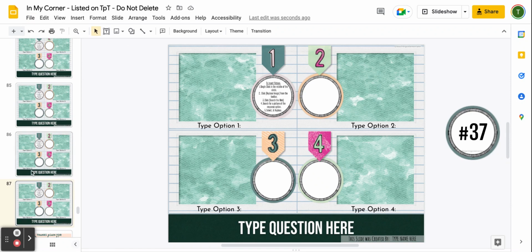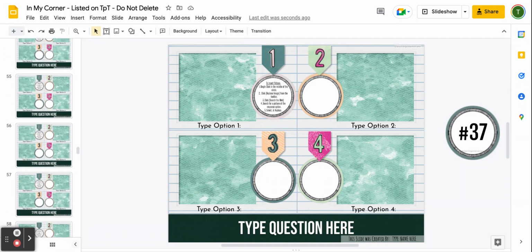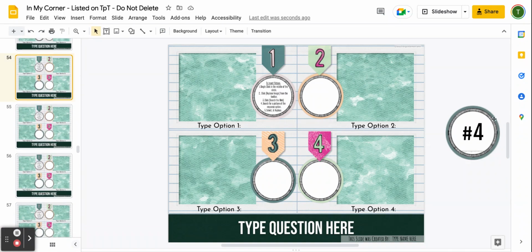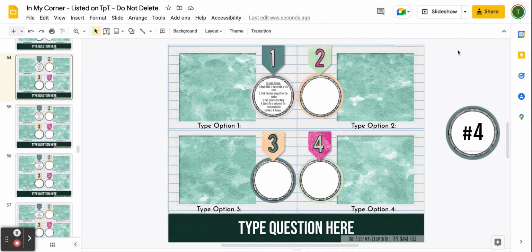So students would come in, and then what you're going to have them do is find their class number. So again, if I were student number 4, I would find the slide with number 4. I would type my name here. I would type my question here, and then students are going to follow those same steps. Single click, replace image, search the web, and find something that illustrates the question that I want to poll my classmates on. And then students are going to use those game pieces to show their response or move around the room.